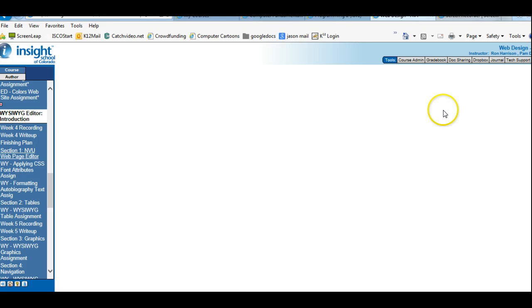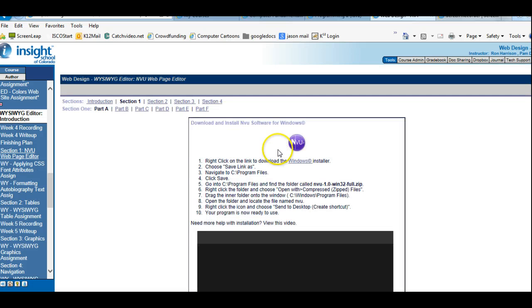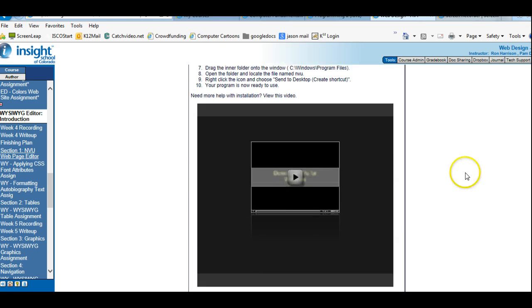So here we are, section 1. So this has you download NVU. Now you can download any way you want. This says go right here, and then it says to download the zip file. But if you go right here, then you can go ahead and run, and it'll download for you. And then you can start NVU from your programs directory. So however you can get it downloaded, get it downloaded. And here's a video on how to download it.